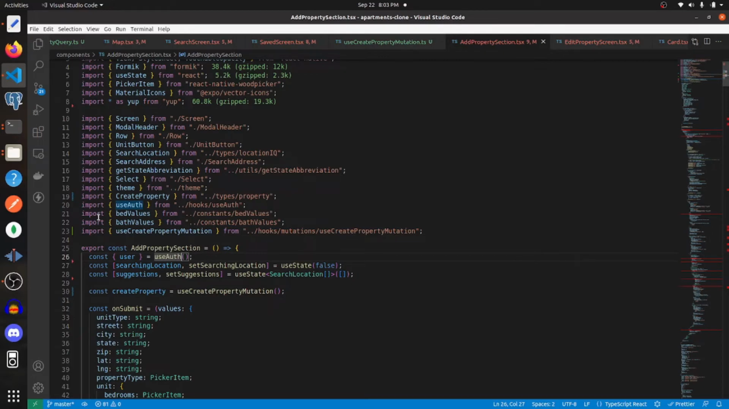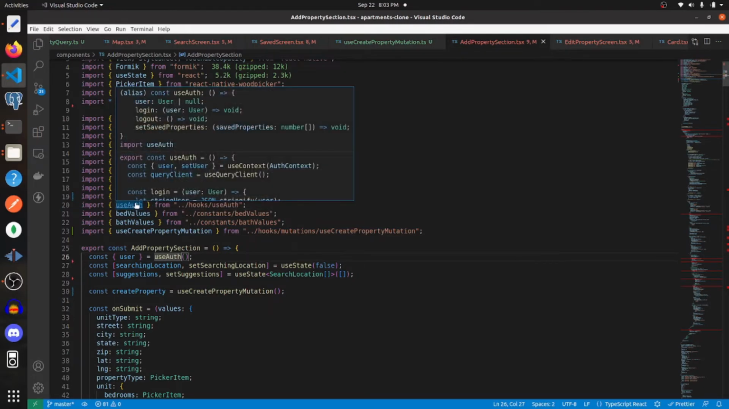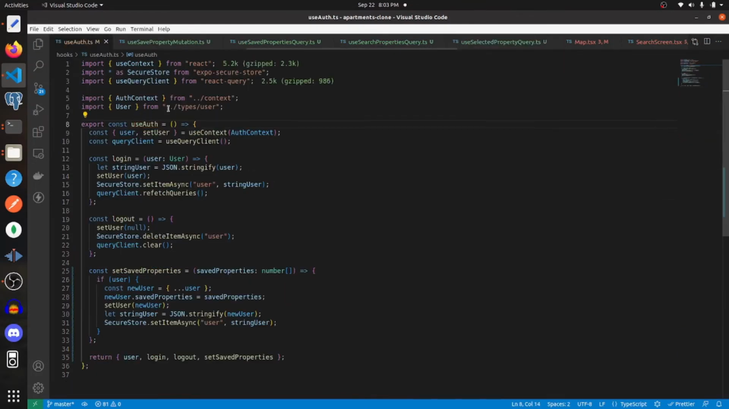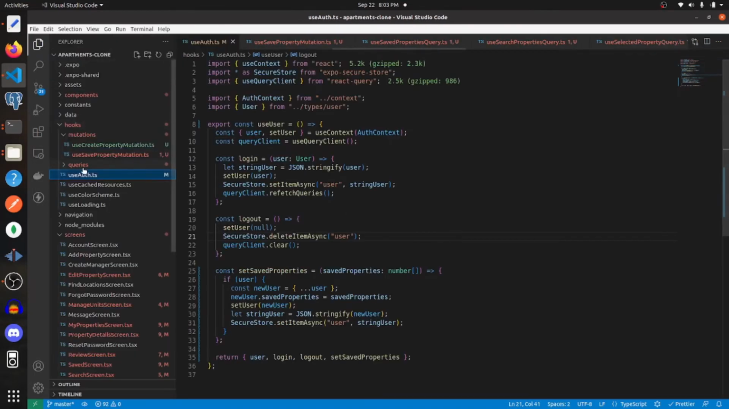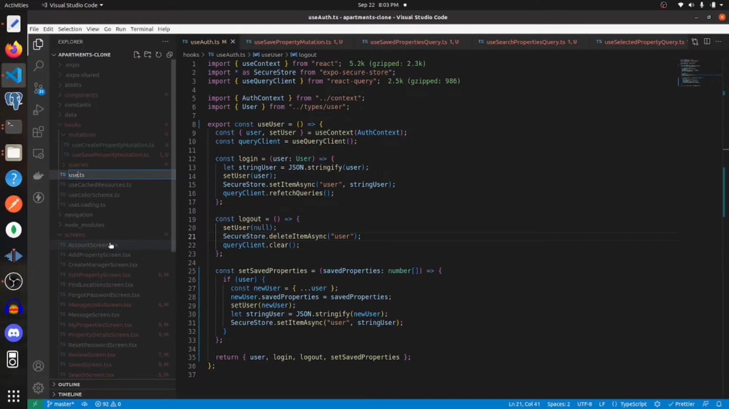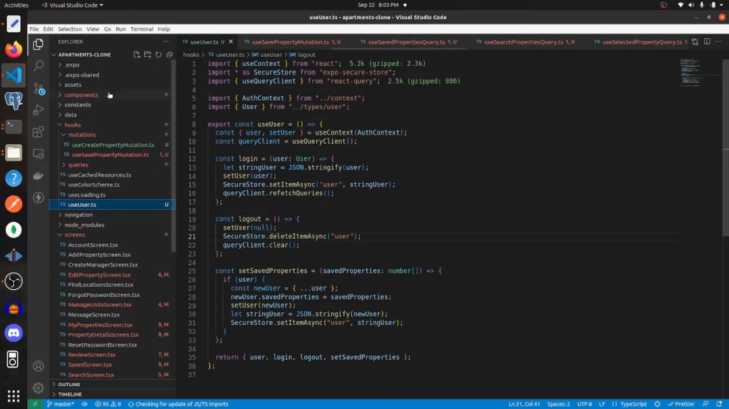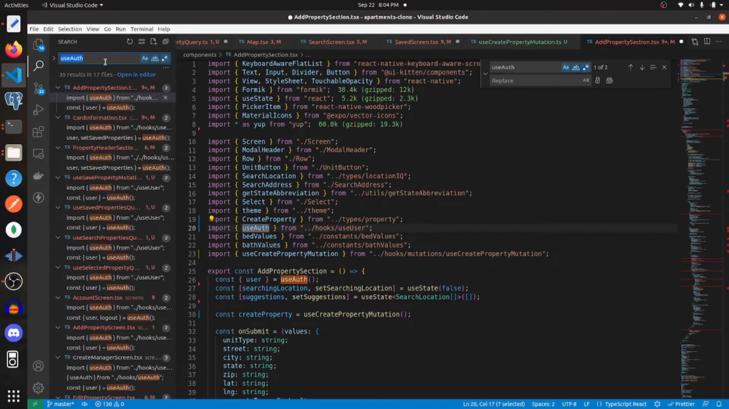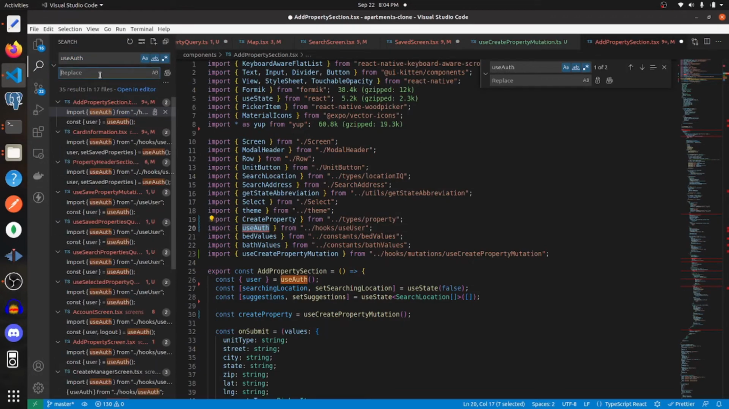So first, let's go into use auth and change this to use user. So this will no longer be use auth. It will be use user. And I'm going to rename the file. So now I just need to go and find every instance of use auth and change it to use user. So here, let's search for use auth, and then we can press on this arrow and replace that with use user. And here we can press this button to replace all.